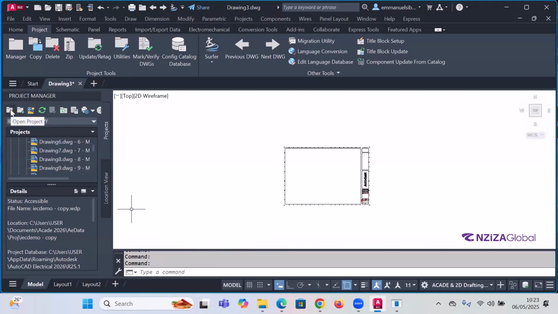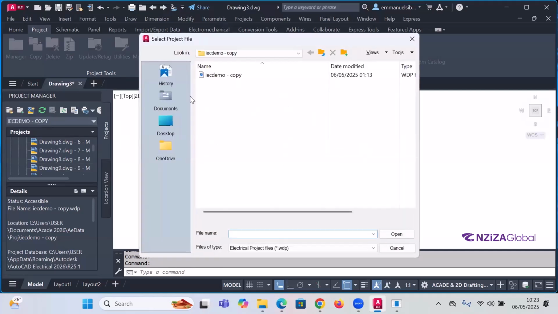So now, suppose you have created your new project and saved it somewhere in a folder. You want to open it without creating a new one. You will pass through here, then go to where you have saved your project. Then you open it.